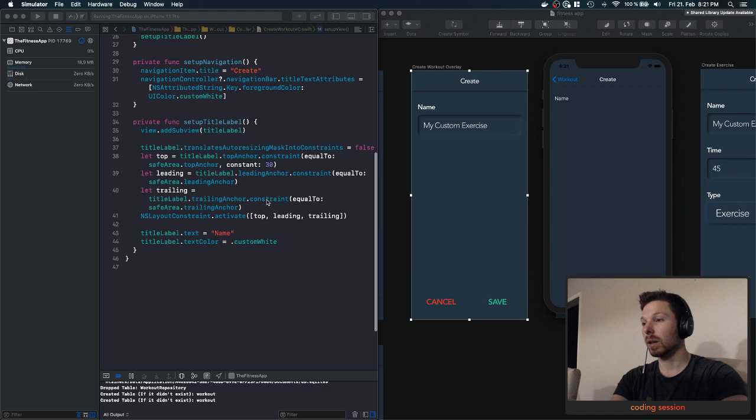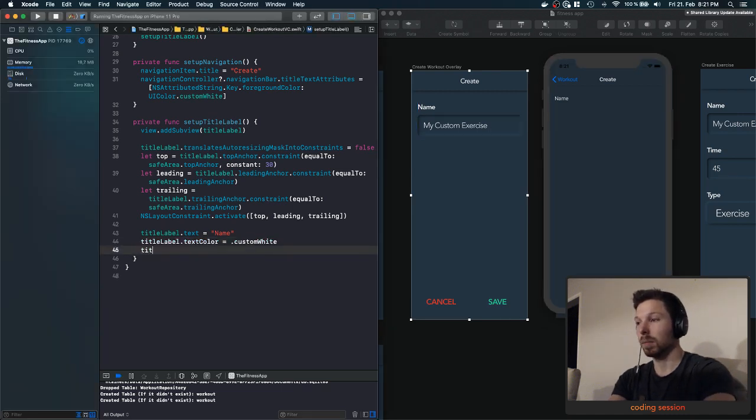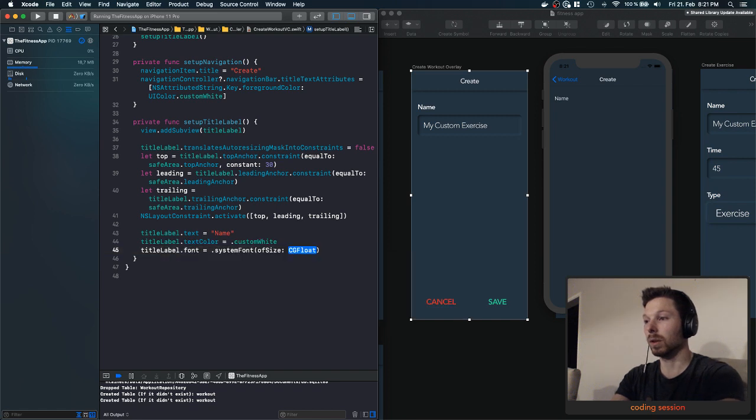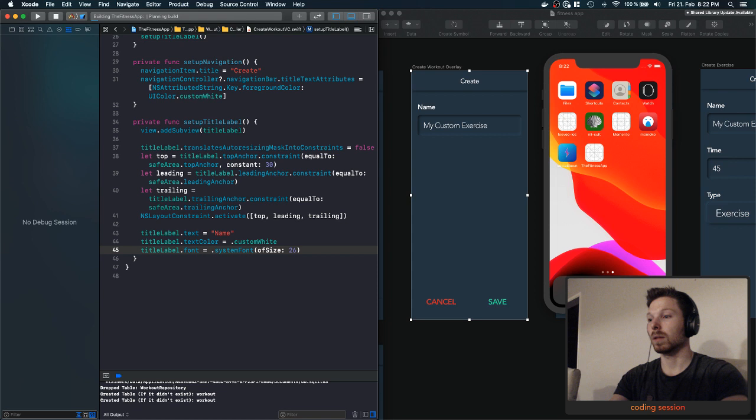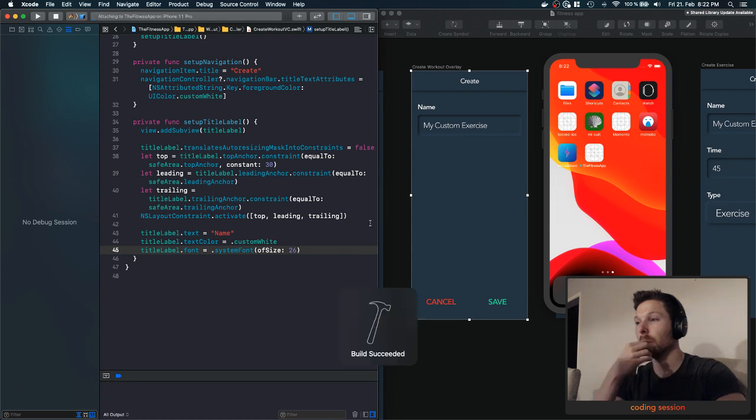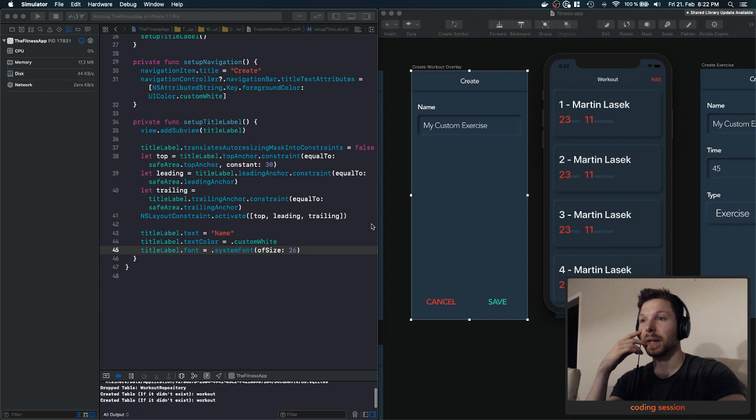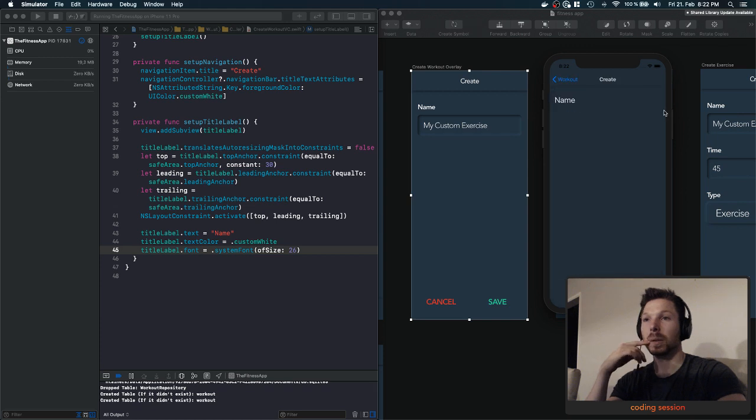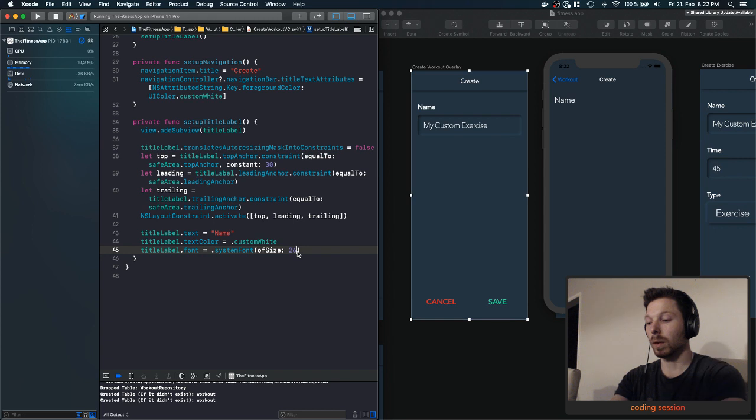We can also abstract the whole thing into an extension. We can do that afterwards. But let's say font is going to be system font 26. Or what we can also do is just define a global font struct, so we have a cohesive use of font sizes. Is that too big? I think so. Let's say 24.